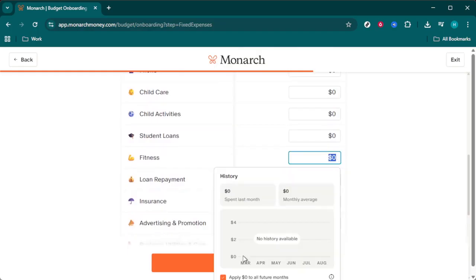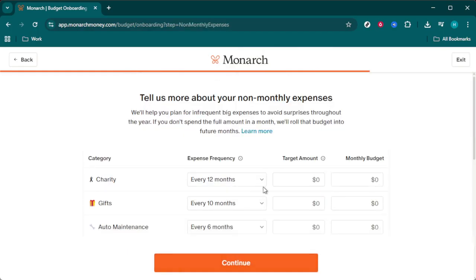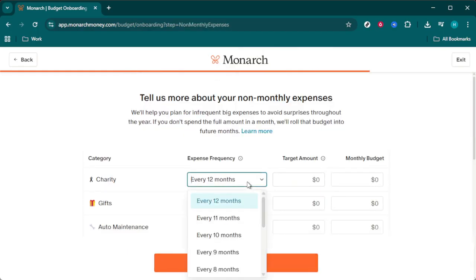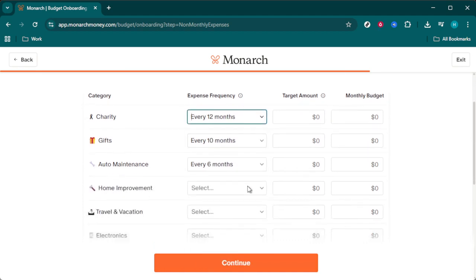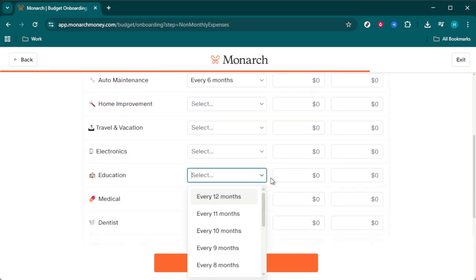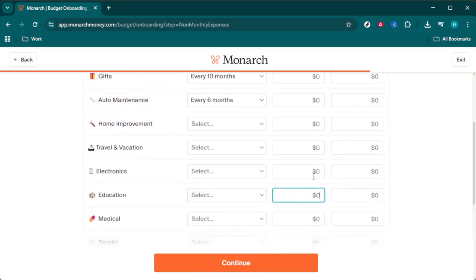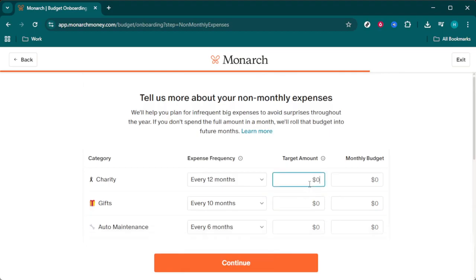You'll also want to select the frequency of certain expenses. This ensures that both non-monthly and variable expenses are accounted for within your overall plan. Enter your target amounts, and if there's a monthly budget to consider, ensure you enter it in the provided field. Upon finalizing this segment, tap Continue.